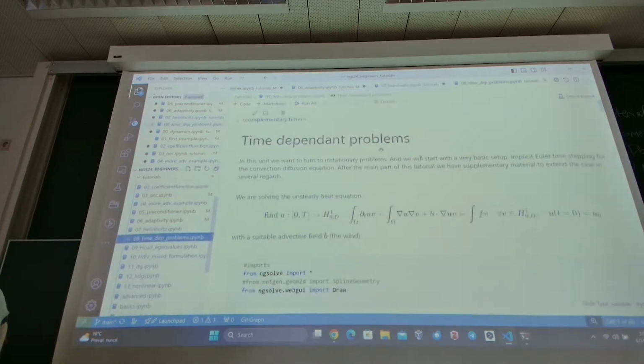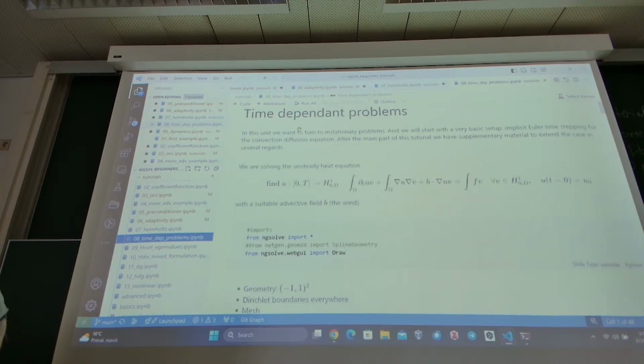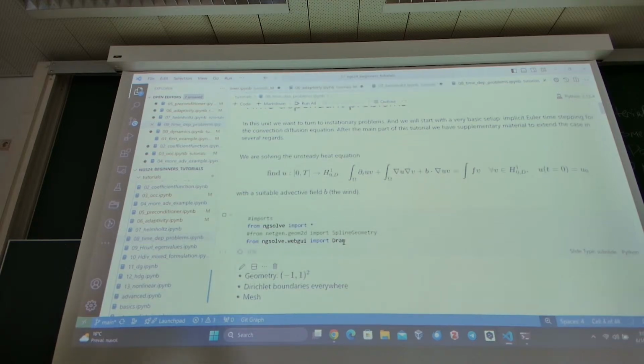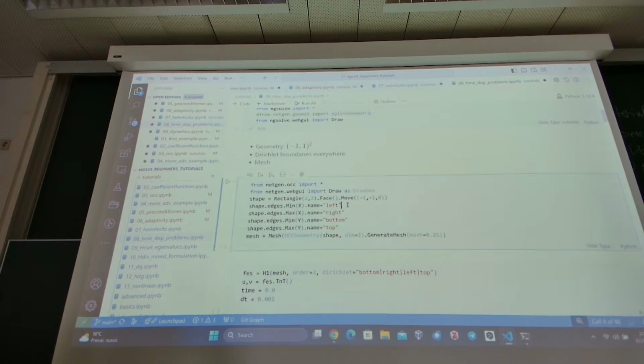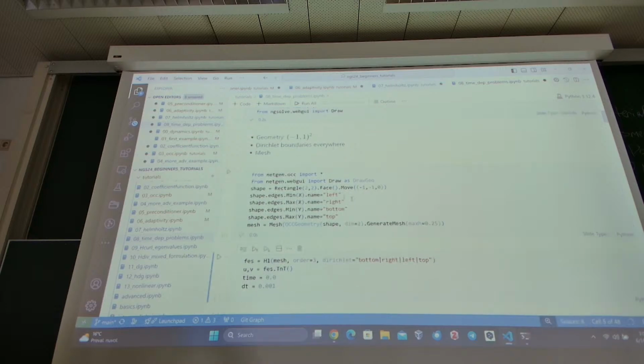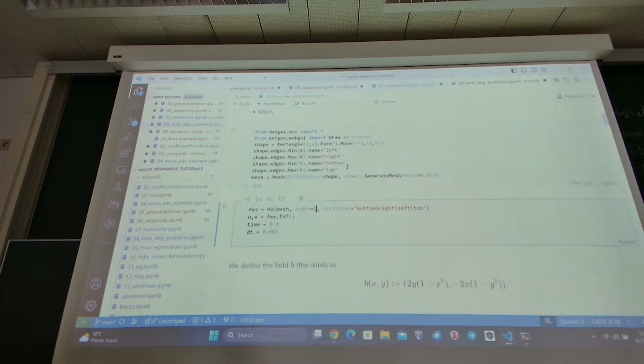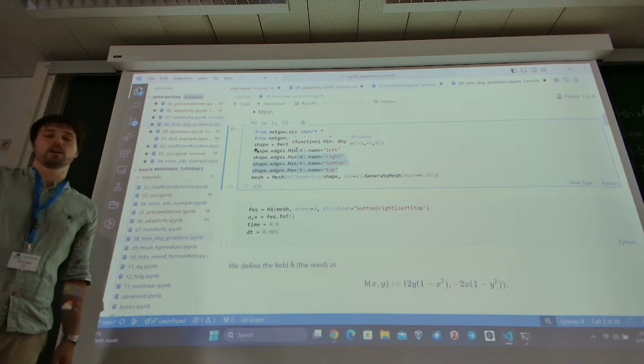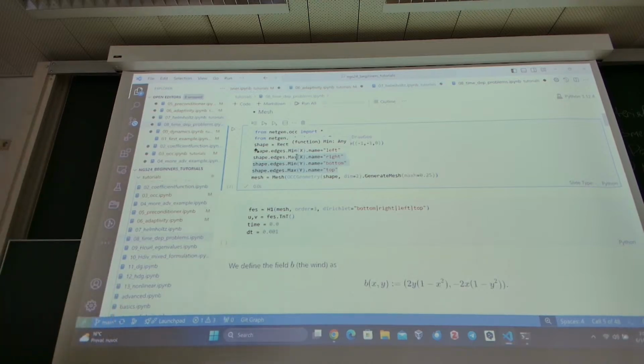Okay, so let's maybe say something about the time-dependent problems, which some of you could be interested in. So let's start everything. We just play around with this kind of time-stepping problem. We have a certain wind and we have a certain dispersion. The geometry this time is not interesting, so we basically recreate our square domain. Now it's not of length 1 but of length 2.